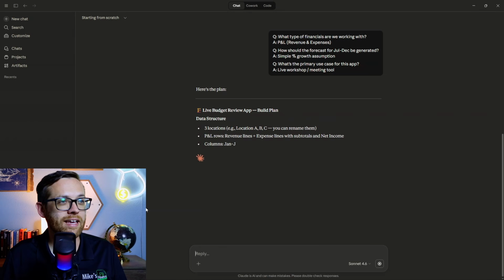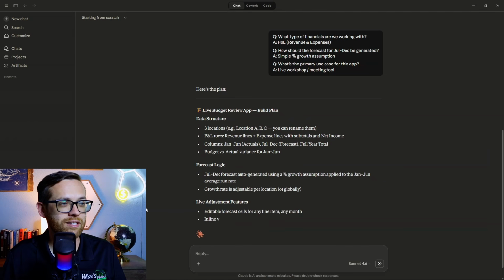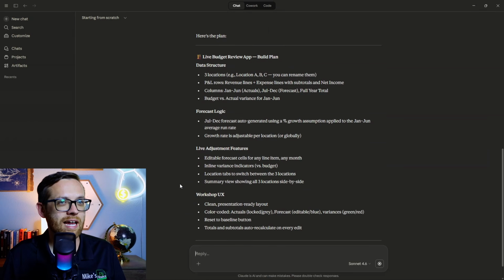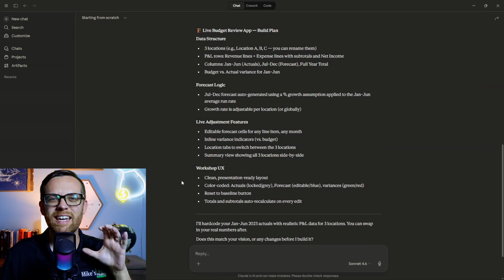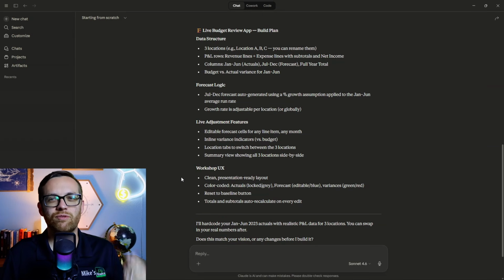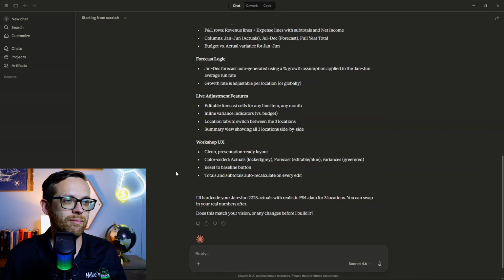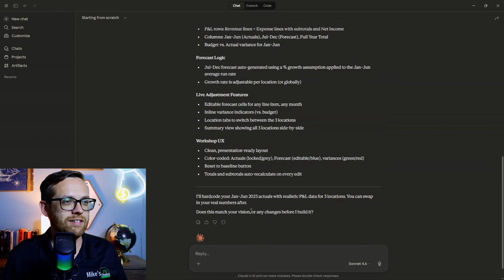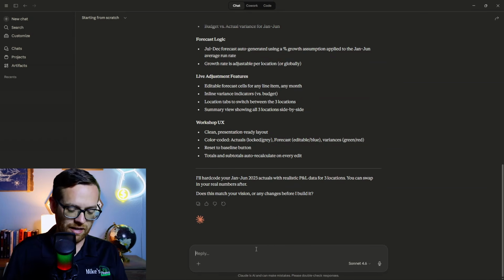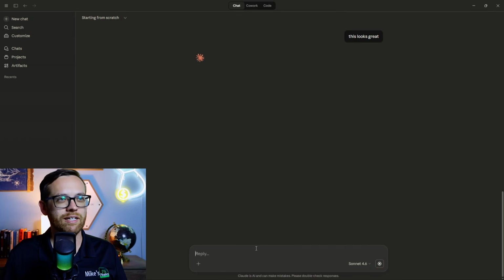It's going to give us a plan. So here's the build plan for us to make sure that we like everything that's happening. You'll see it dives right into building an artifact, unlike when we went through chat, which is a little bit more of the traditional chat experience. Same end result, but a little bit more structured. So we'll say, does this match our vision or any changes? I'll just say this looks great. We'll send it off and we'll let Claude start building.